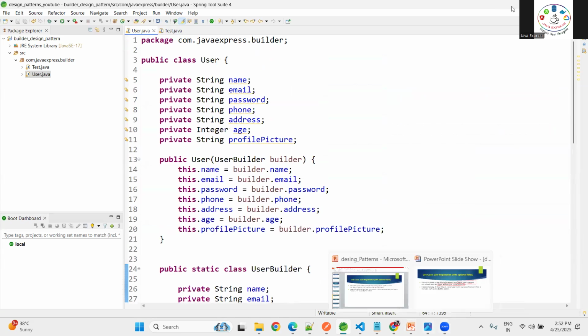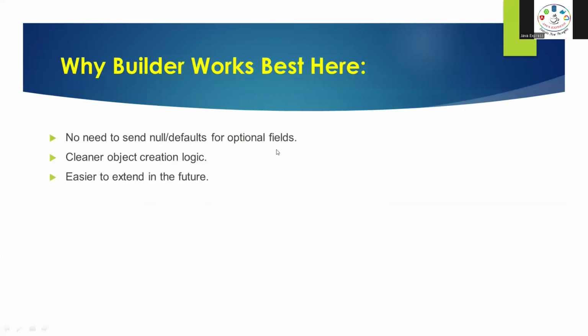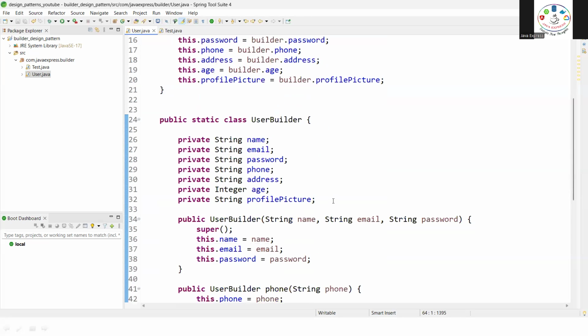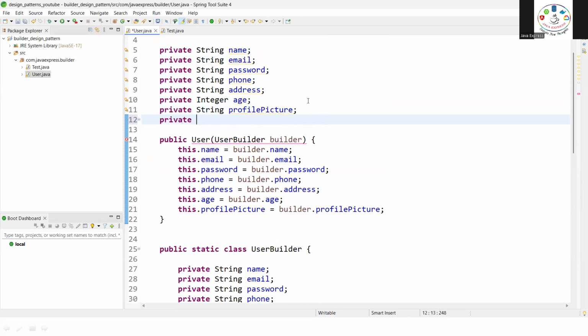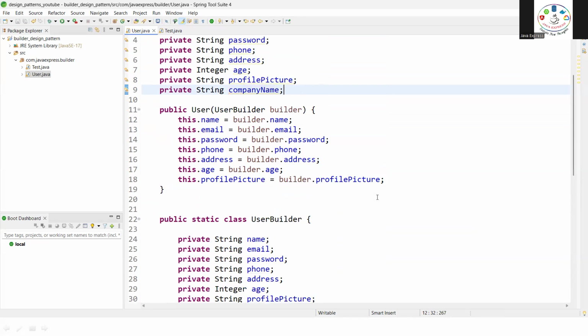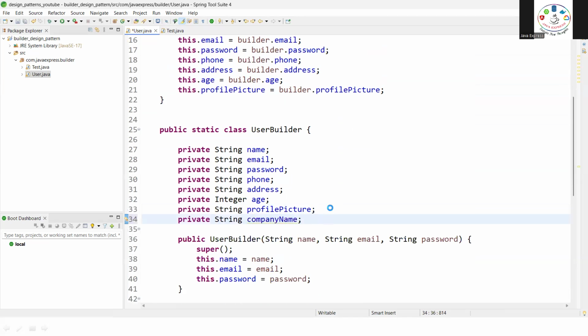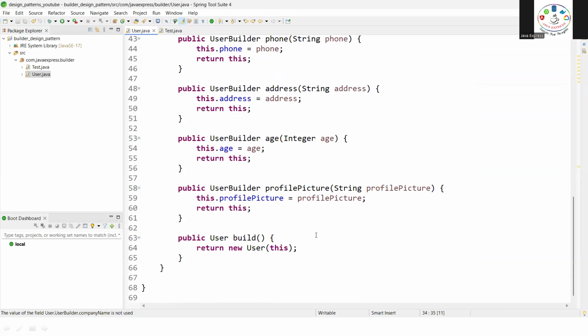What's the benefit we got from here, guys? Why the builder works: no need to send null values for the optional variables, cleaner object creation, easier to extend in the future. Imagine later on you have to add another optional value. Now just here you can add another variable, like a String company name. This is an optional one you want to provide. See, it will not affect anything here. Just company name, this is also an optional.